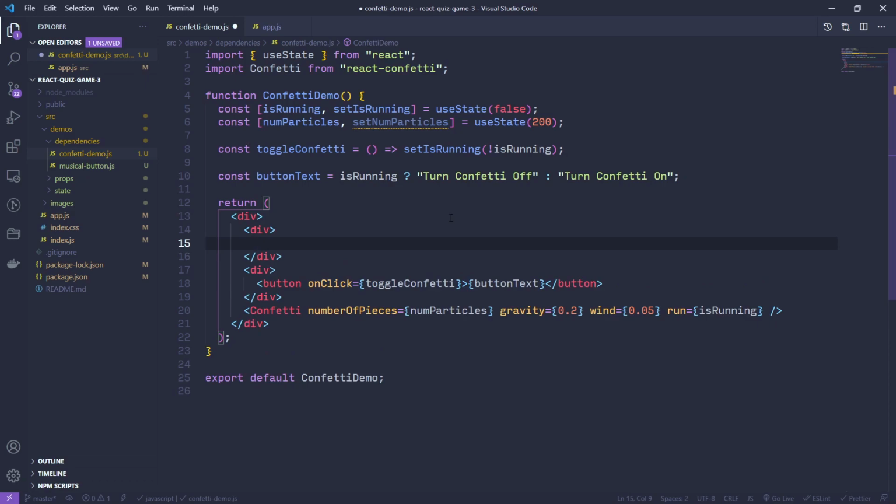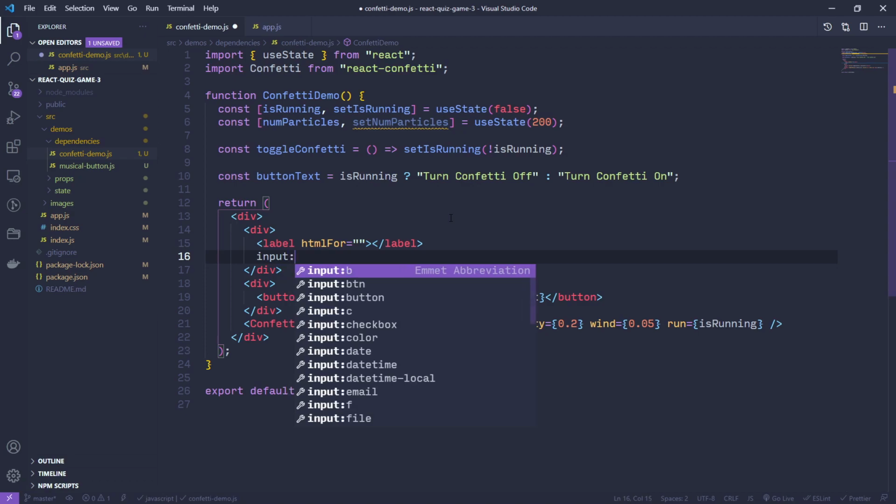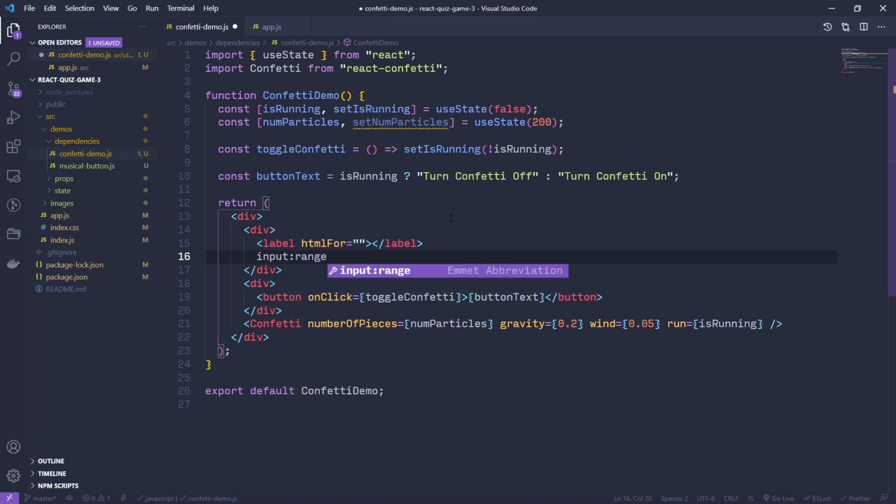So creating a div, I want to create a label, and below that create an input of type range. And here I'm using the Emmet extension that's enabled in Visual Studio by default to expand those. So here I've got an input of type range. I don't need the name for our purposes, but what I do want to do is make sure that when someone clicks the label, it is associated with this input, which helps for accessibility reasons and also is useful for screen readers. So here let's call this the num particles.